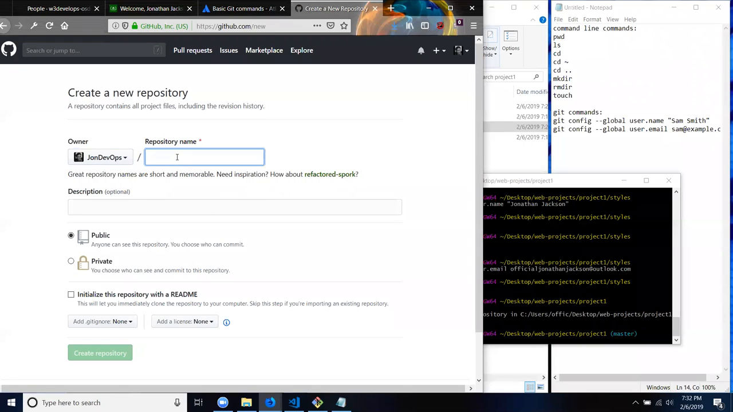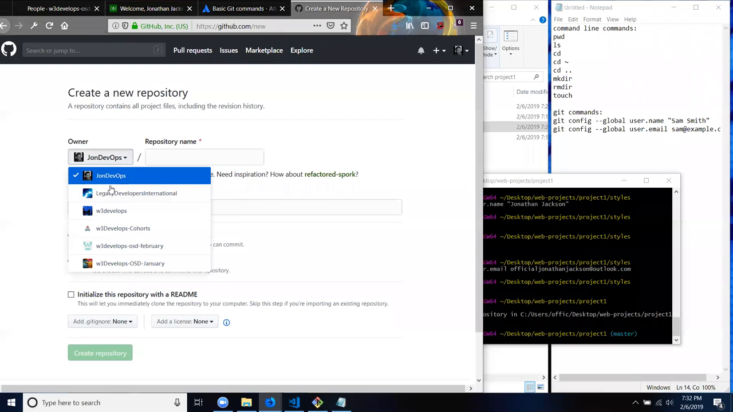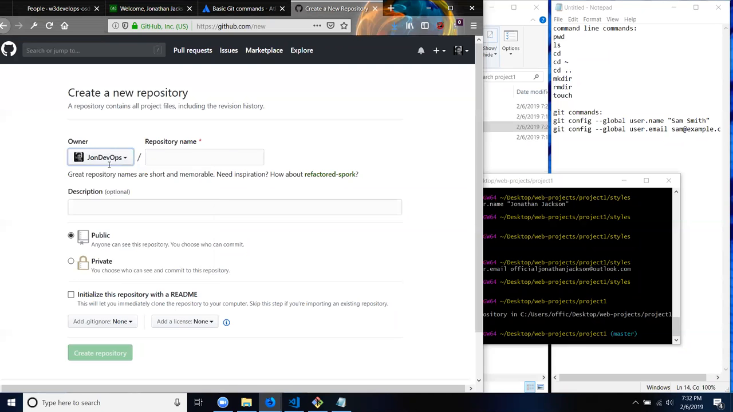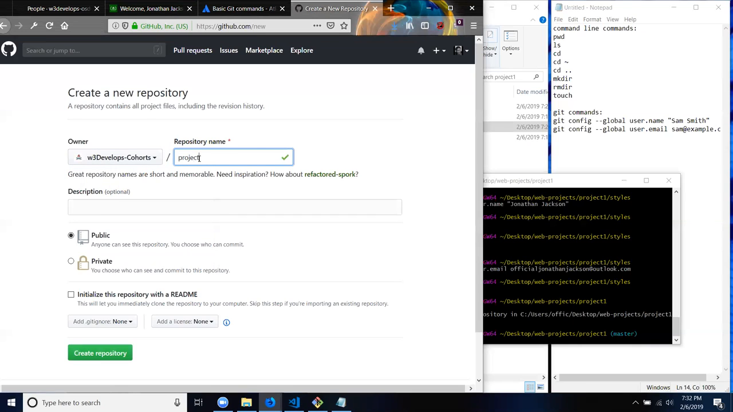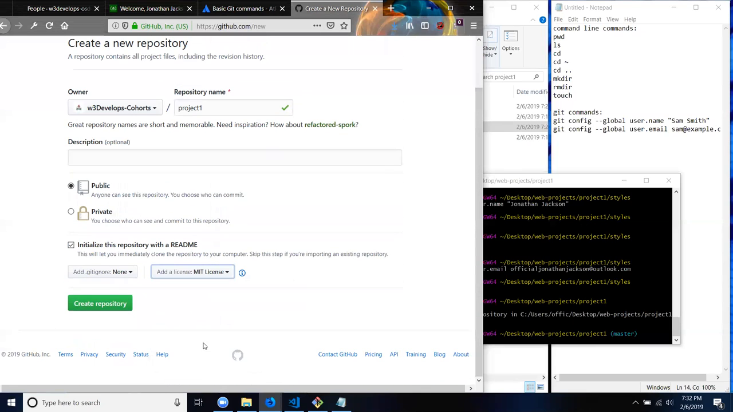So I want you to go to your own, your personal, just not an organization. I want you to go to your personal GitHub account and click on that. For me, I think I have a project one in here already. So I'll just do it in W3Develops cohorts, I guess. So what I'm going to do is I'm going to type project one. Not going to click any of this, not yet, or actually, yeah, I want you to initialize a README, and I want you to add MIT license, and create repository.